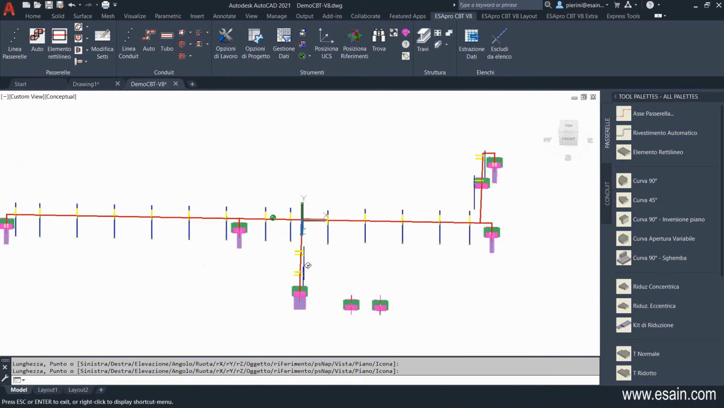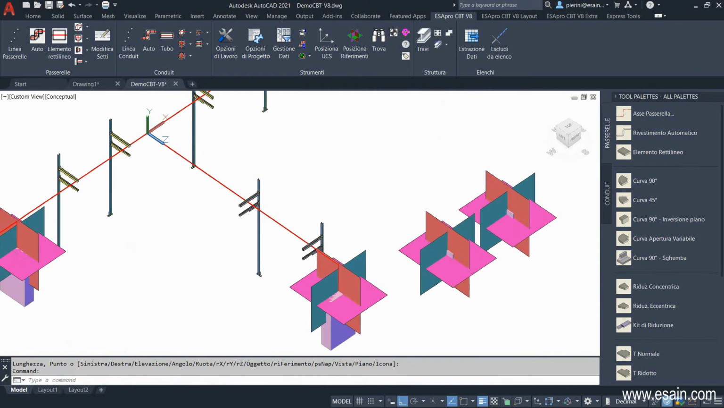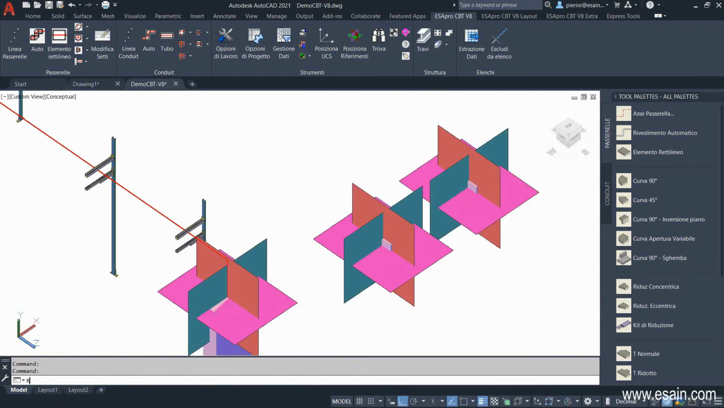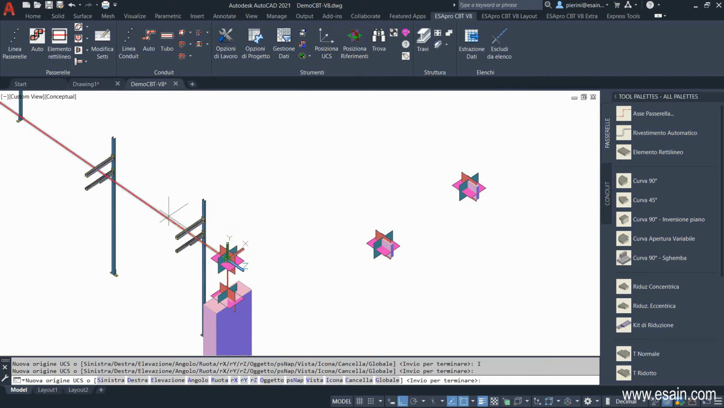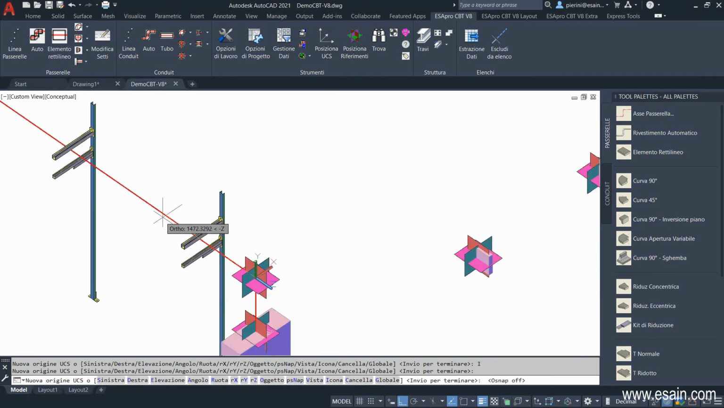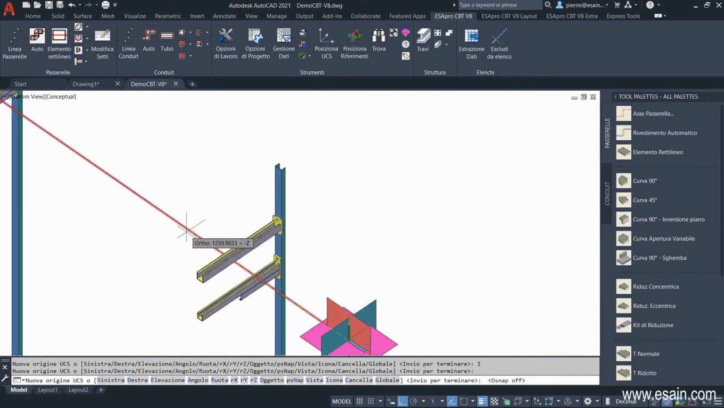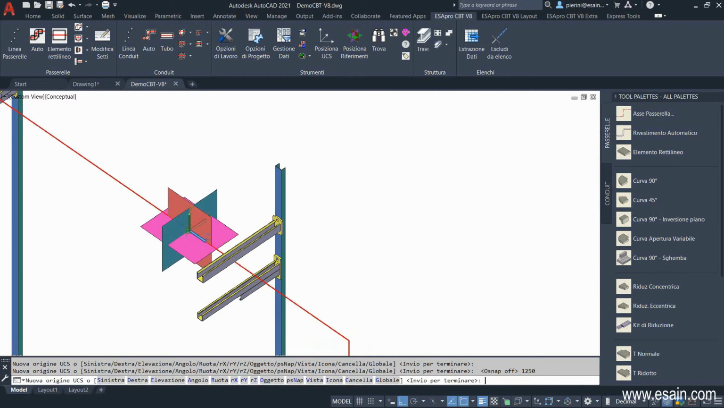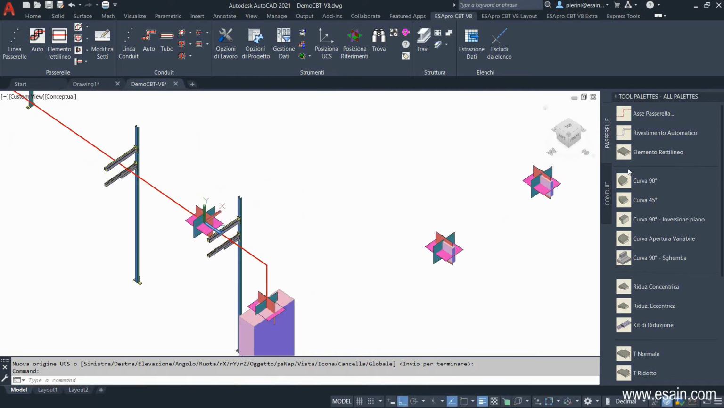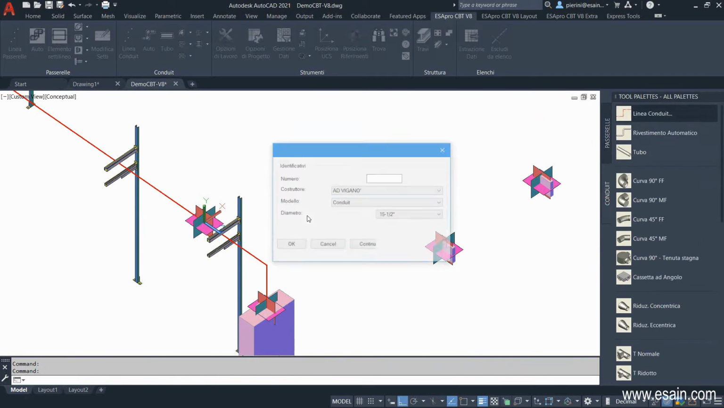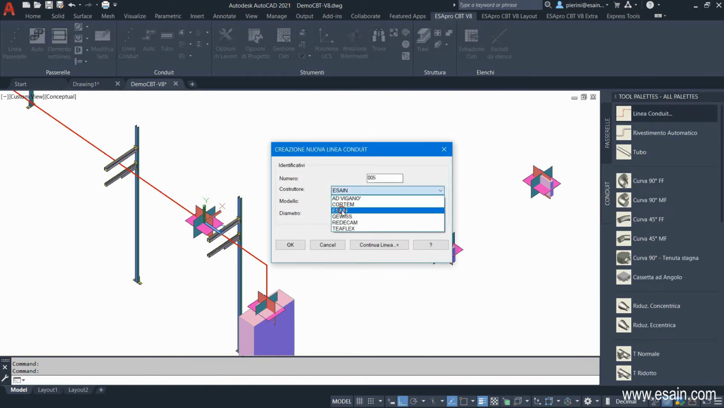Now let's draw the conduits that will connect the pump's terminal blocks to the secondary branch. To do this, we take a reference point on the secondary branch and give a distance, type of value of 1250 millimeters. Now we are ready and launch the conduit axis command. We choose the manufacturer and diameter.